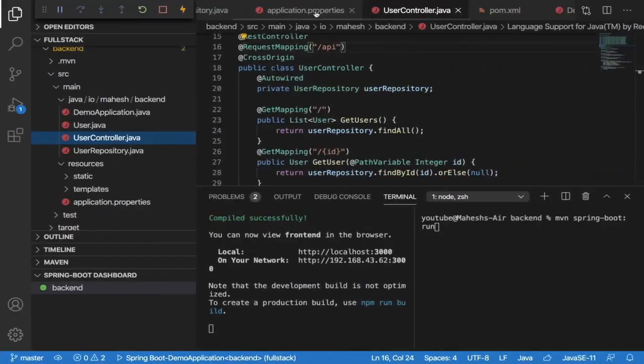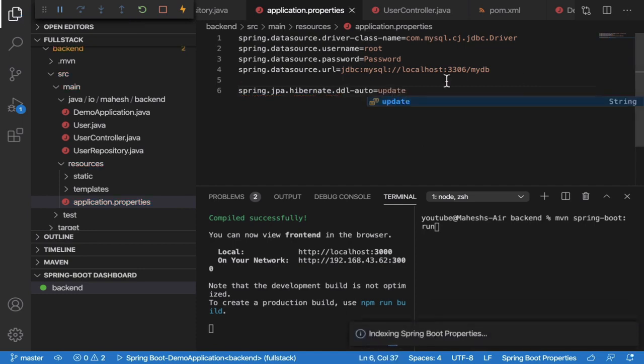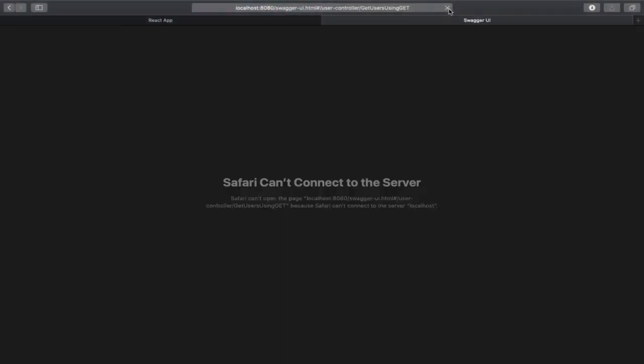Okay, inside here my properties, you have to define this, spring.jpa.hibernate.ddl-auto will be update. Okay, that's it I guess. Now you can restart this thing. Let's see. Okay, now again refresh this page.